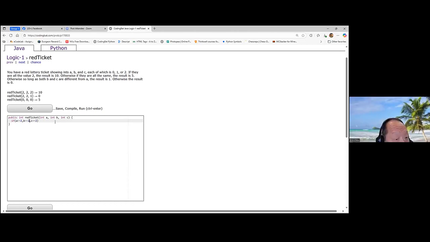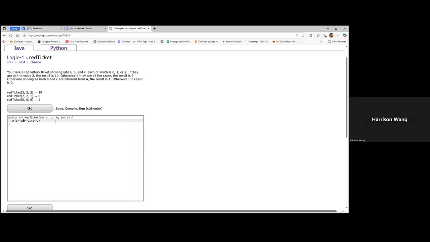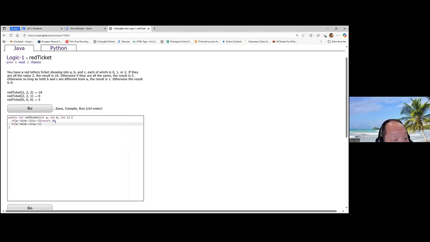Why was that a comma? I was going to type and. That's not needed. A equals B, B equals C means the three are all the same. A equals B, B equals C is all the same already.